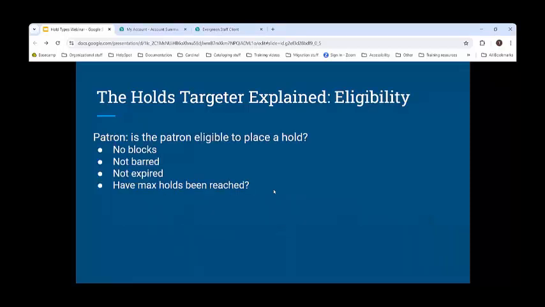So the first thing that it's going to do when it's looking at eligibility is check the patron. Is the patron eligible to place a hold? Basically, it's going to check whether or not the patron's account is blocked. So if they have too many long overdue or lost items, or too many fines where they wouldn't be able to check out items, then they're going to be blocked from being able to place new holds.